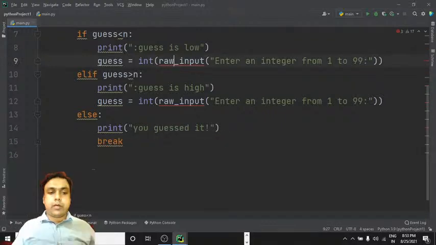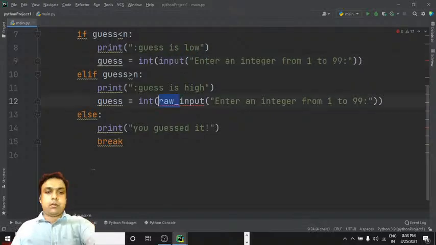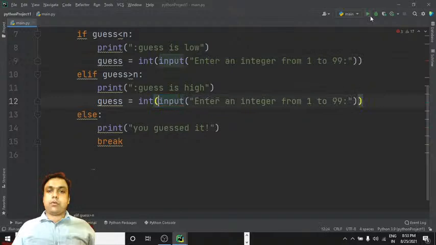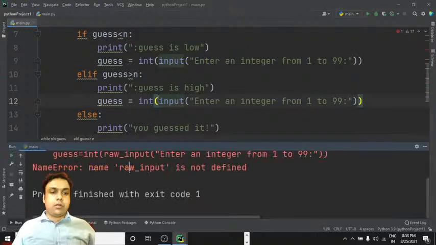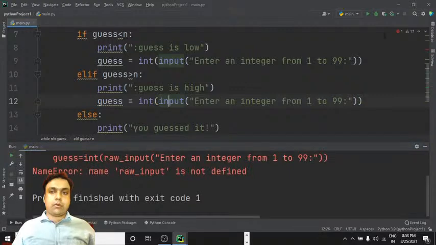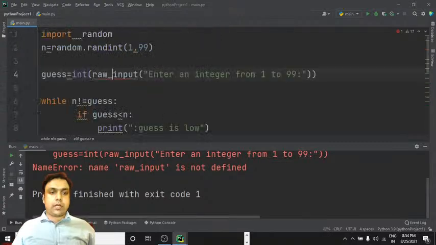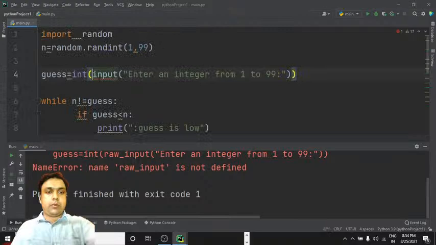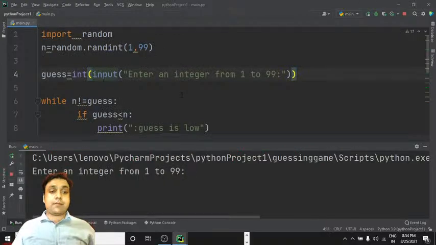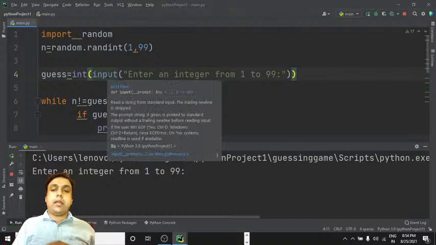We have a number of options. So enter int raw_input, raw underscore input it is, and it's written perfectly fine. Let me just change it to input if it is not accepting it. Now if I run this code, let's see what's going to happen. Why is it taking raw input now? Okay, I have to change this one also to input. Let's run this code now. Okay, so it has accepted this input. It hasn't accepted raw underscore input, but it has accepted the input keyword.